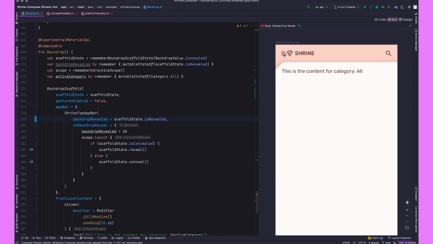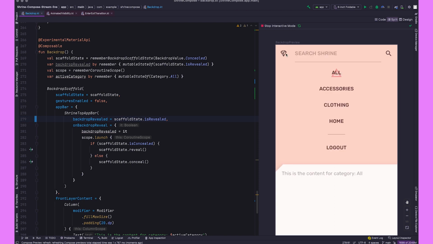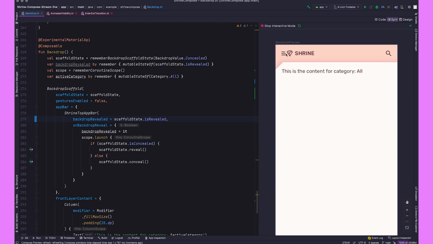So notice, when I tap this icon, the backdrop will reveal, but then this icon, which we hooked up before to the state of the backdrop revealing or not, the navigation icon, won't actually animate until the backdrop has reached its final destination. And you're like, wait, that's pretty janky. It is janky. The reason is that the scaffold state doesn't actually switch between revealed or concealed until the animation is done.